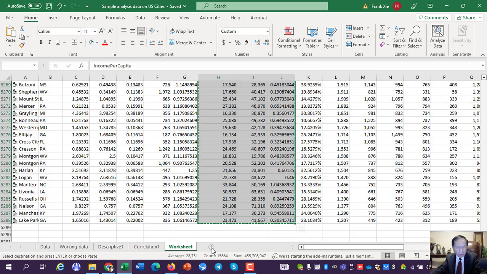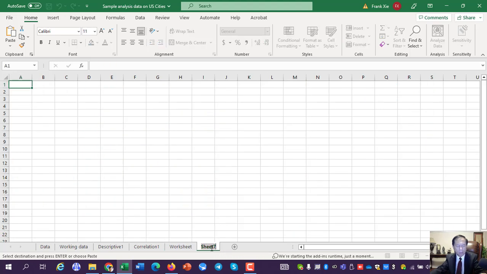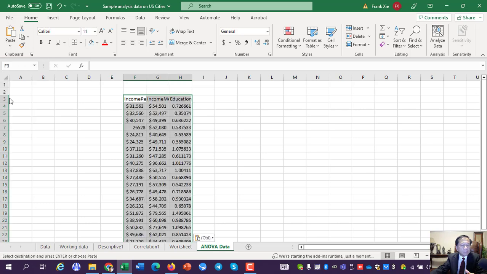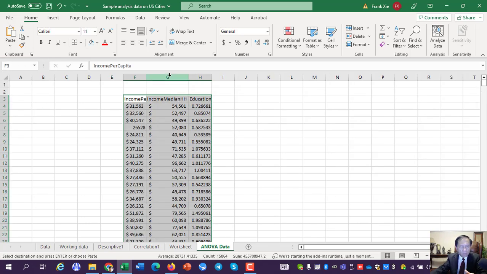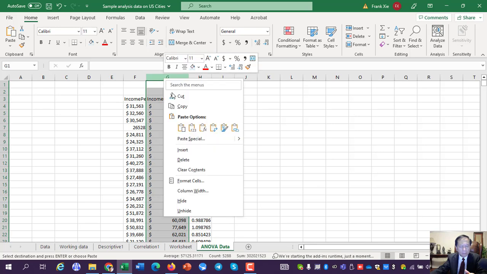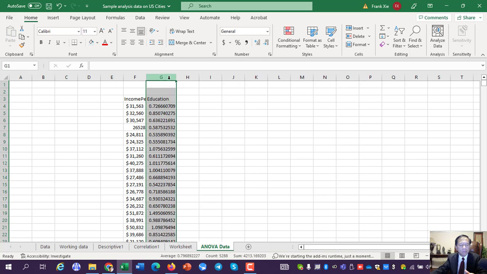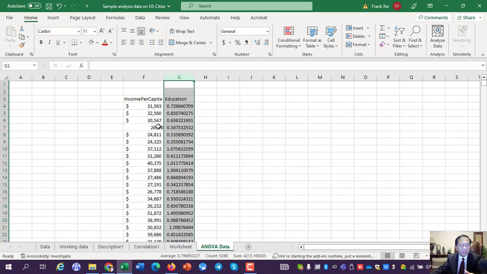I'm going to add a new sheet here and call it ANOVA data, okay? And then I'm going to paste it. I don't need the ones in the middle, the household income numbers, so I'm just taking them out. I'm going to delete that. Only have the education number and the income number.